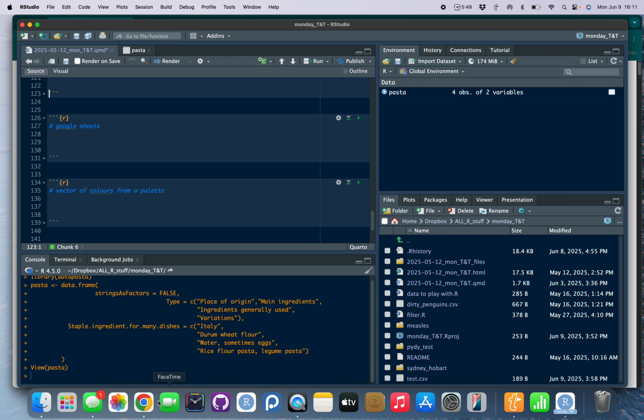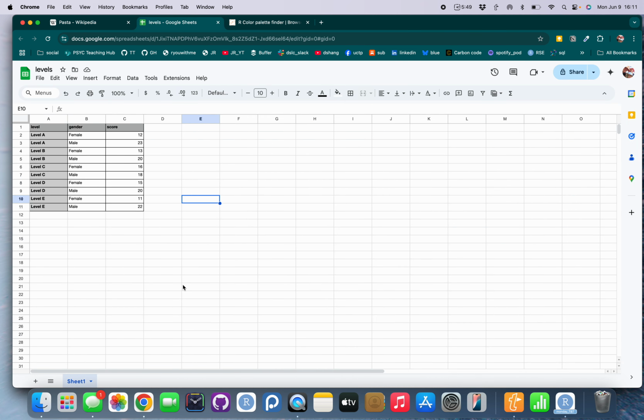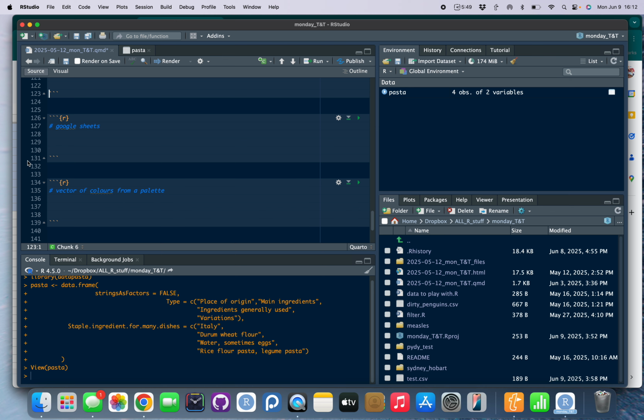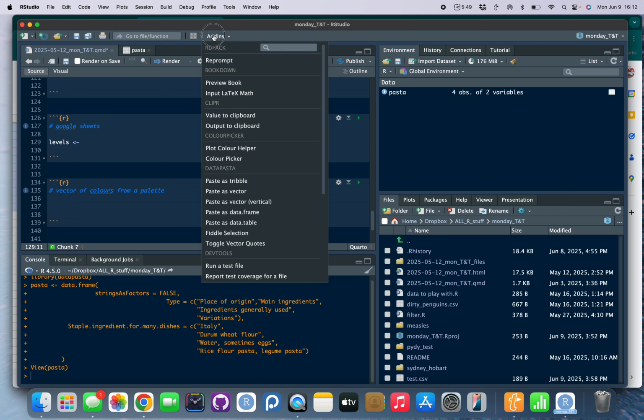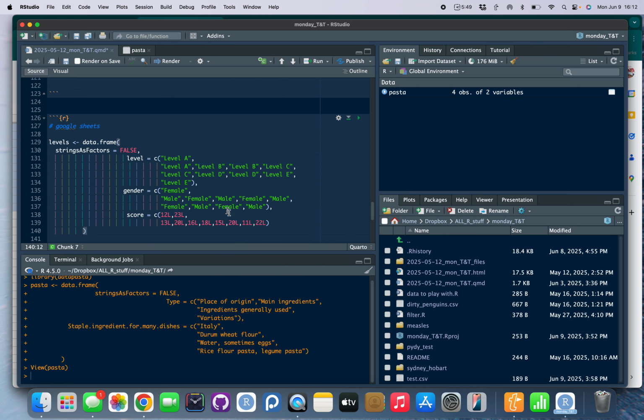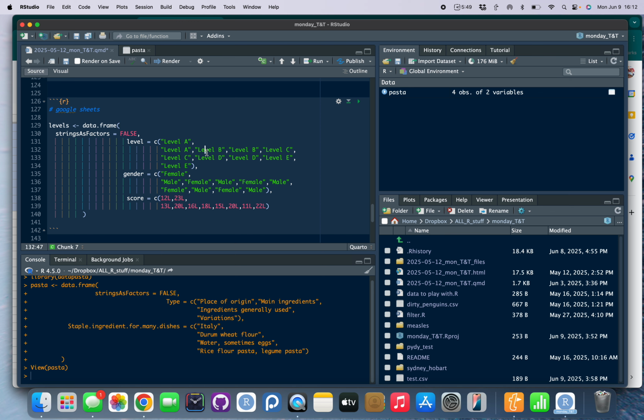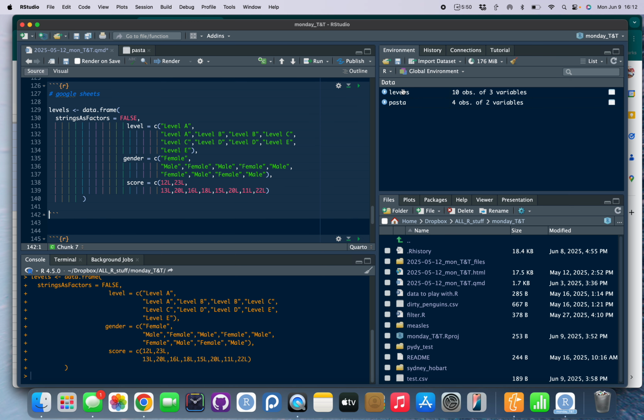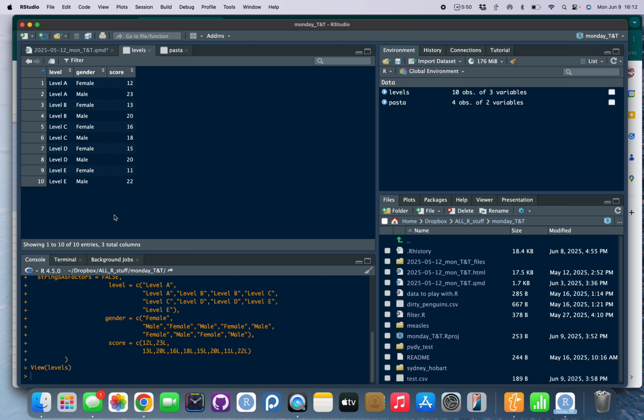So let's find my Google Sheet example. Here I have a little data frame that I've created. Again, I'm just selecting the data that I want to paste into R. I'm using Command C to get it copied onto my clipboard. And then when I go back to RStudio, I'm going to create another thing called levels, and then again use the paste as data frame. And once I run this chunk of code, I now have that information about levels and scores in my environment.